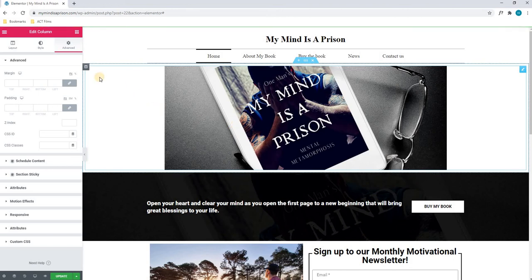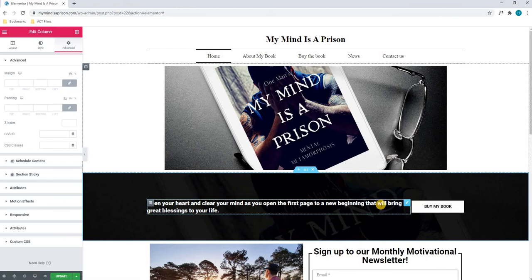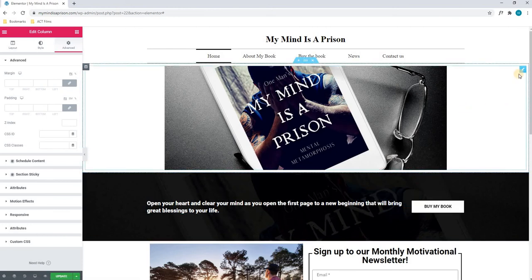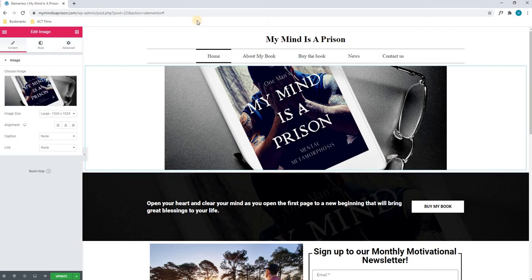Moving away from a column, we will now edit a widget. A widget will be indicated by a thin blue border, as seen there, and as seen here. We will simply select Edit, and in this case we are editing an image widget.